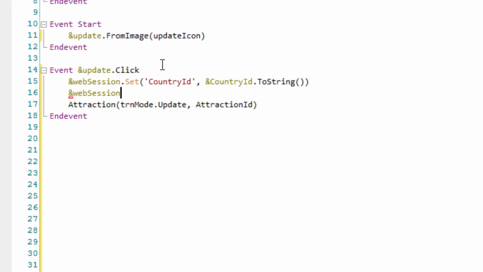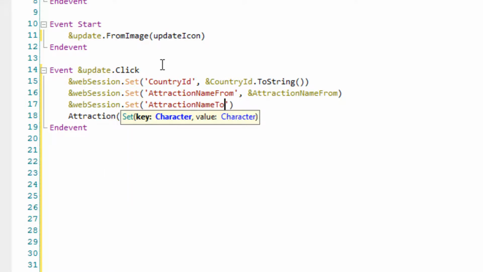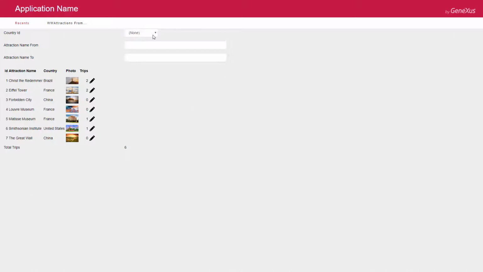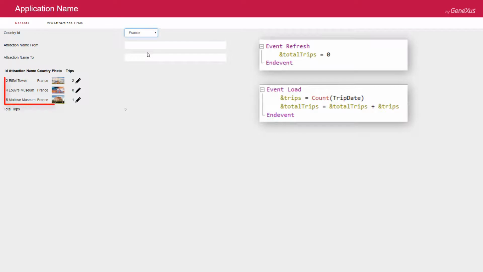Let's do the same for the other two filters, attraction name from and attraction name to. Next, the application will be run again, and values will be entered in the filters. Remember that every time the value of one of the filters is changed, the refresh event is triggered, followed by the load event for every record loaded in the grid.